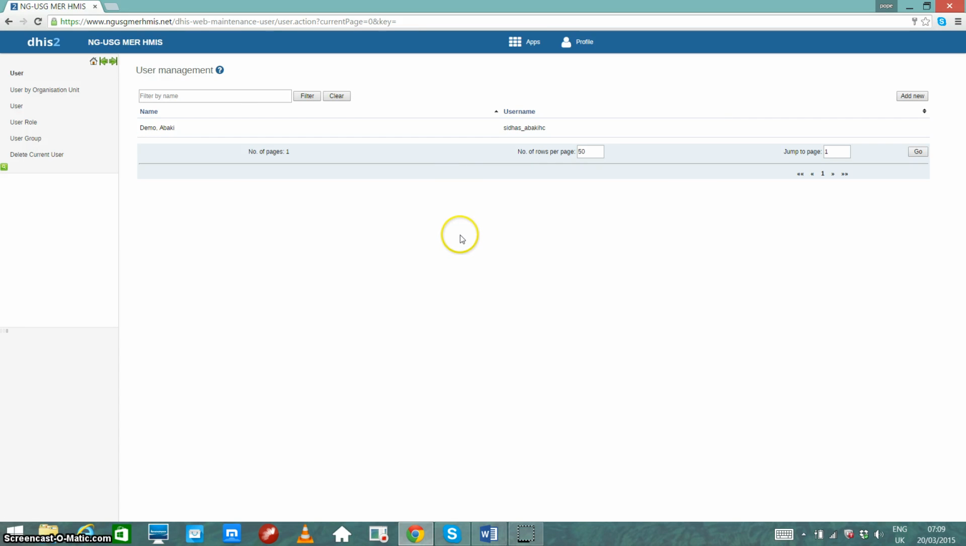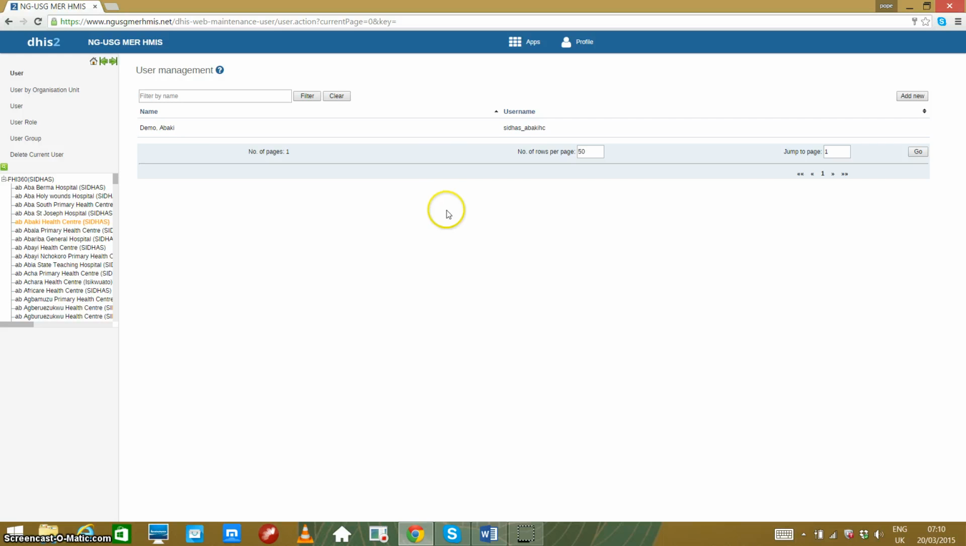Now we have the user account created. You have the name demo abaki, just as it was defined, the surname and the first name. And you have the username, which is CDAS_abaki HC. Now, to create an account for another facility or another organization unit, all you need to do is to select that organization unit from the list of available organization units under the parent org unit, and click on the add new button and follow through the process again.